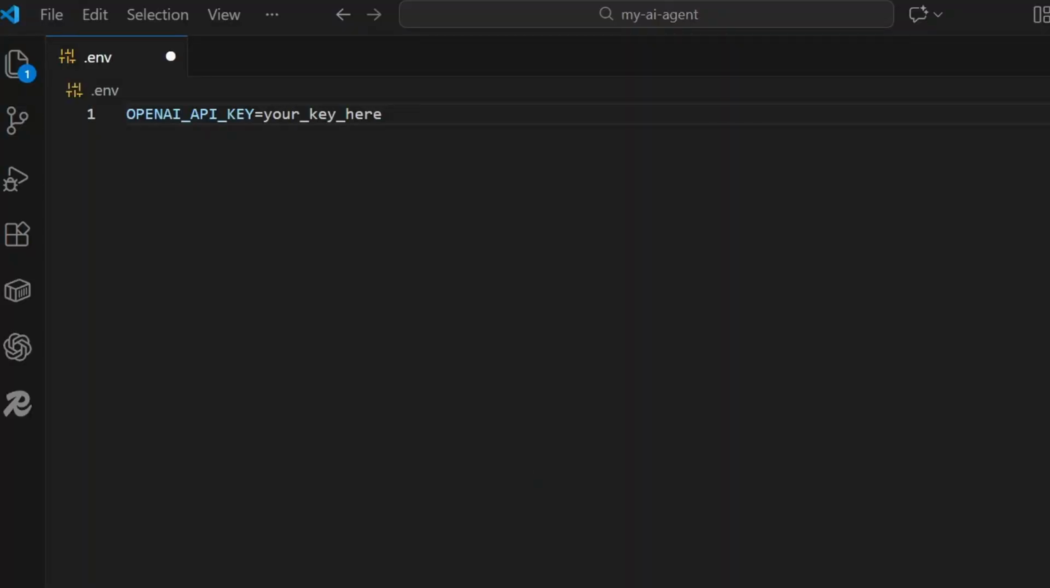Create a file called .env in your project folder and add your key like this. We'll use this to load the key securely in our code. Speaking of which, let's talk about the tools that make building agents much easier.